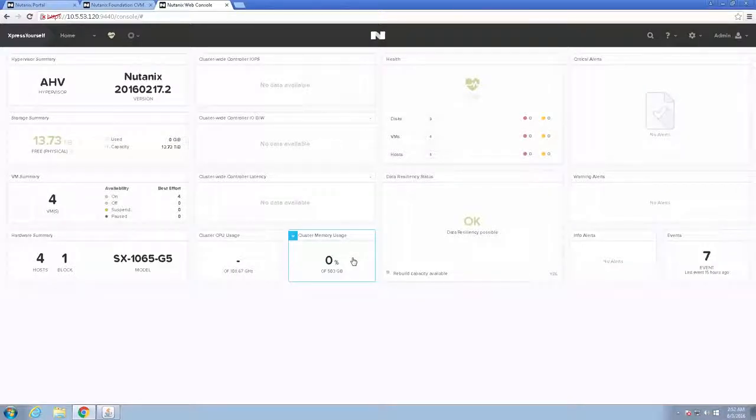This is the Prism user interface. In the next video, we'll be covering how to manage your cluster from here. That concludes the installation and configuration process. Your new Xpress series is now ready to be configured in Prism.